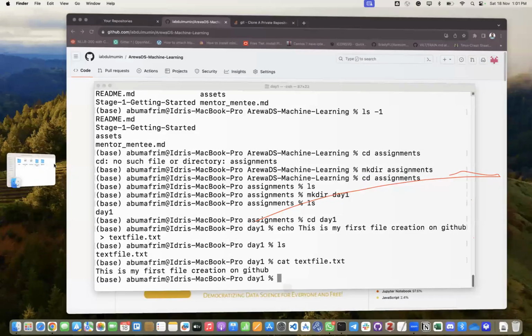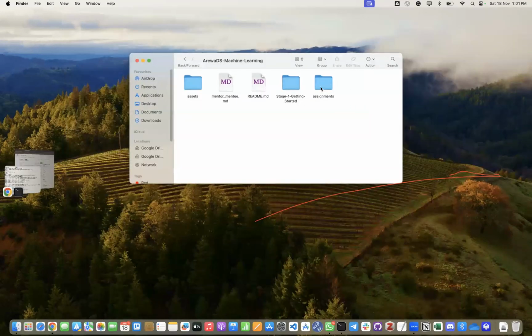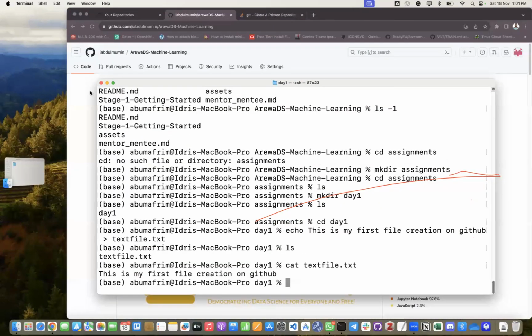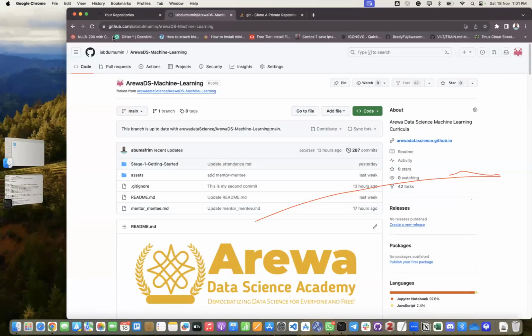So if you click on here too, you will see that there is a folder named assignment, which you created. If you click on it, you will see that there is day 1. In day 1, there is a file called textfile.txt. So the next thing to do, which we are trying to wind down, is you've cloned this repo. You first forked it, you cloned it, and now you've made some changes. If you go on your GitHub here, even after refreshing, you'll see that there is no assignment folder, even though in your local repository, you've created an assignment folder.